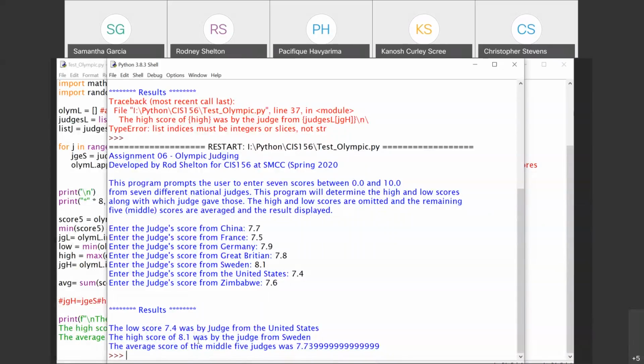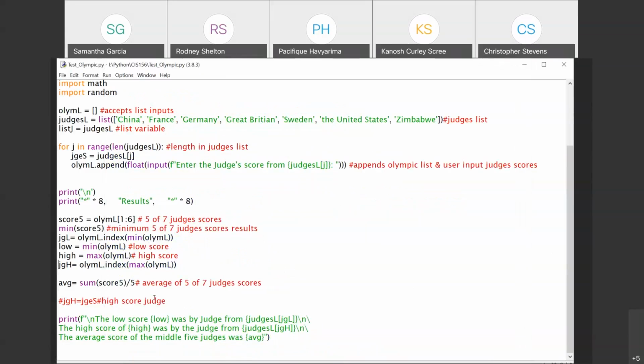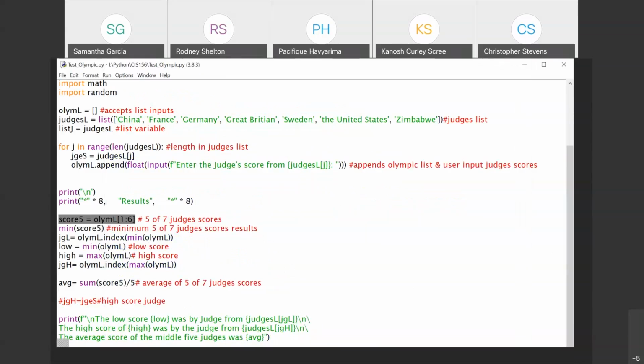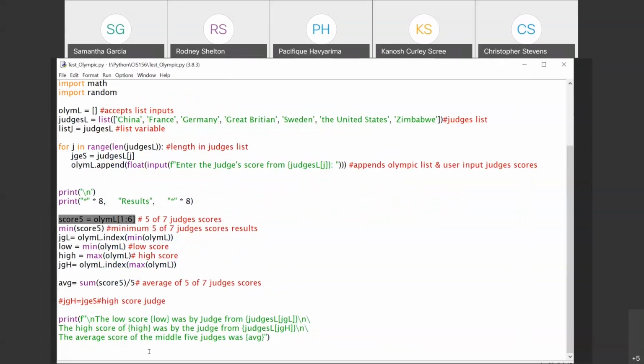No, that is an average. It's an average of whatever the middle 5 judges are. So let's go back and look at your code. Let's see what the average is getting. So it says the sum of score 5. Well, what's score 5? Up here. Right, and that's the Olympic judges from 1 to 5. That means it's getting France, Germany, Great Britain, Sweden, and the United States.